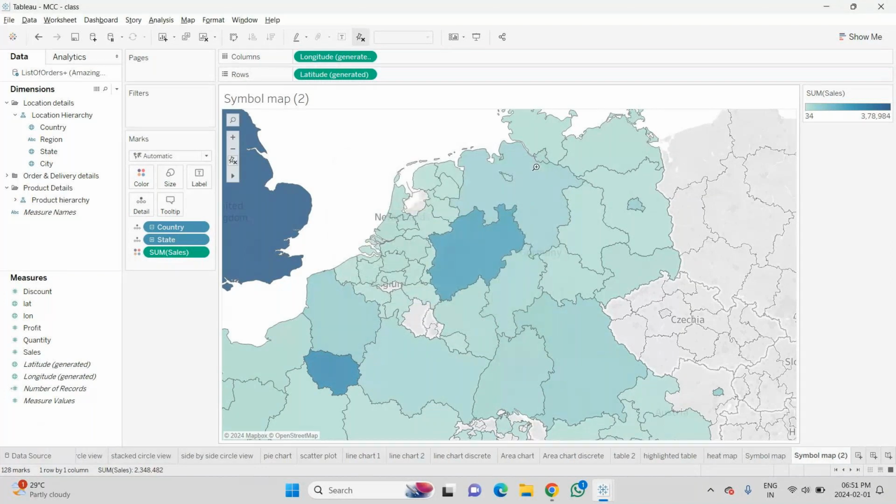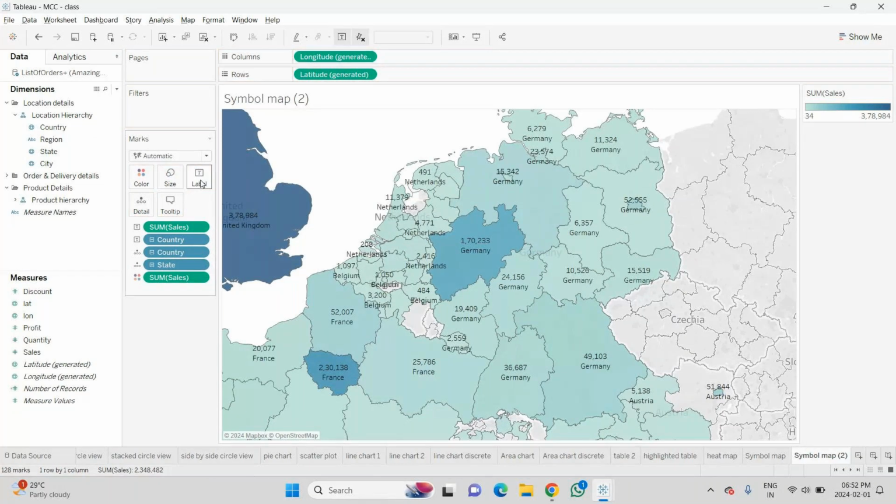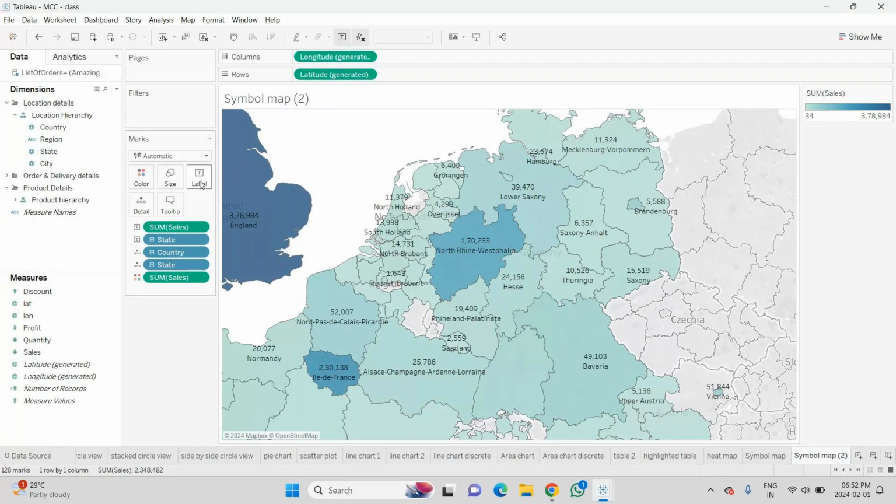Now again, what if I want to see the values also? Take the sales and put it into labels. After updating into labels, here you will get only the values. Now after the values, if you want to see even the country's name, take the country name and drop it into labels. Or instead of the country name, if I want a state name, then put the state name into the labels. So you'll get names based on these labels, how much sales is happening, and how much each state is making in sales.